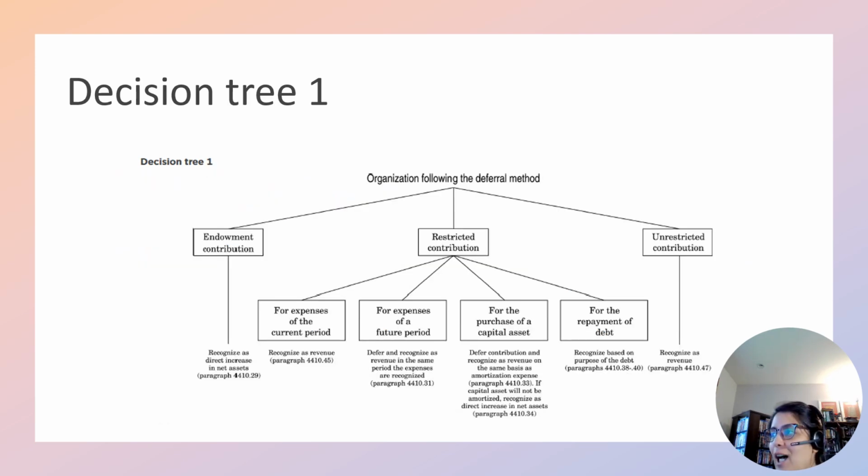Okay, here are the items that I wanted to explain. Decision tree number one, and the next slide is going to be decision tree number two. I just want to explain one of them. Here is the deferral method. By deferral method, what do we mean? Generally speaking, we want to defer whatever is not occurring in the current period. So, for example, if you have a restricted contribution that should be used in the next period, you cannot recognize it as contribution in the current period and you have to defer it.